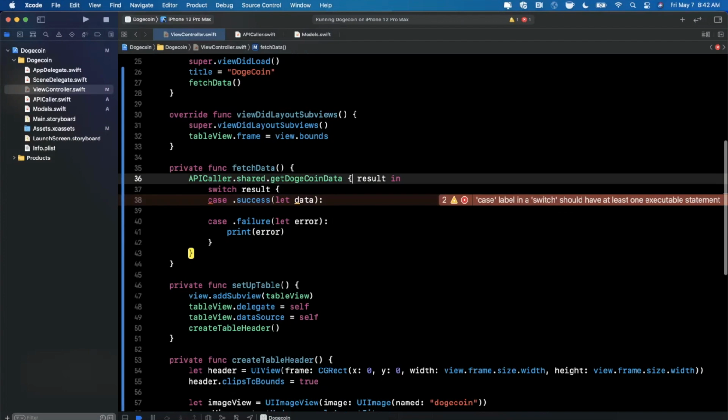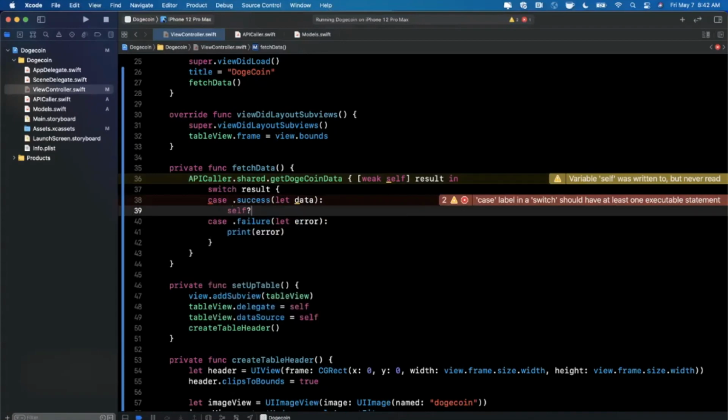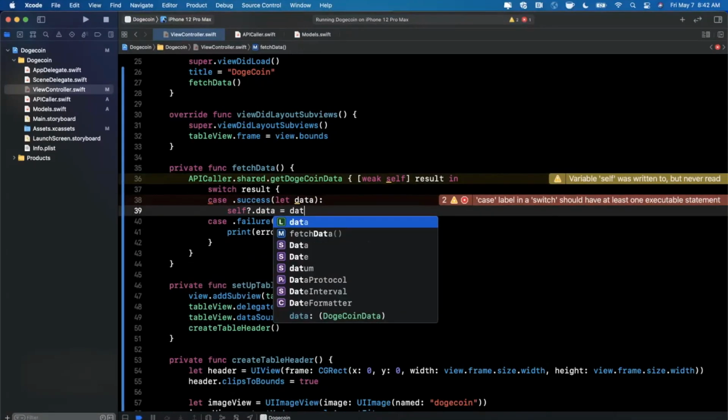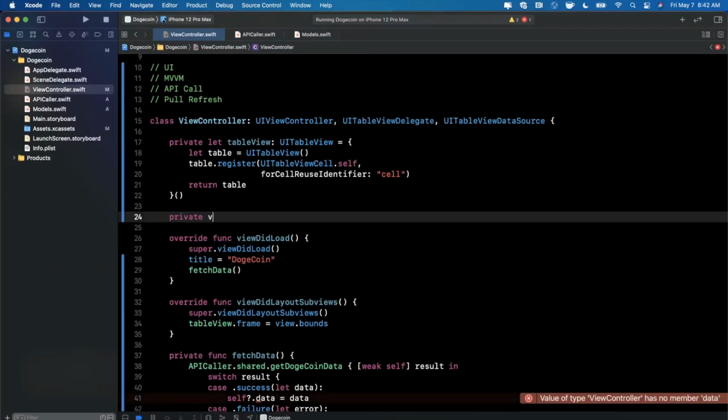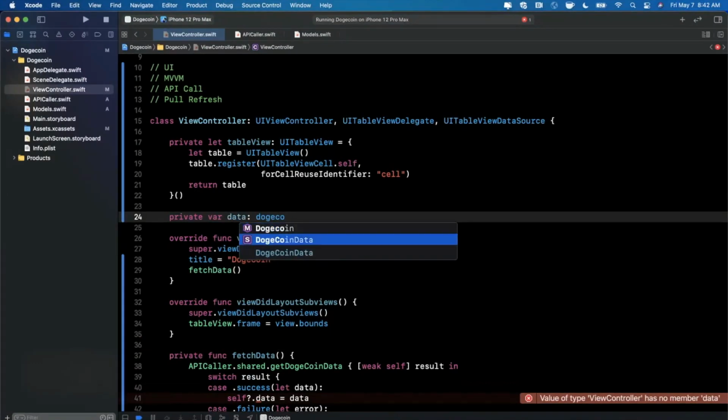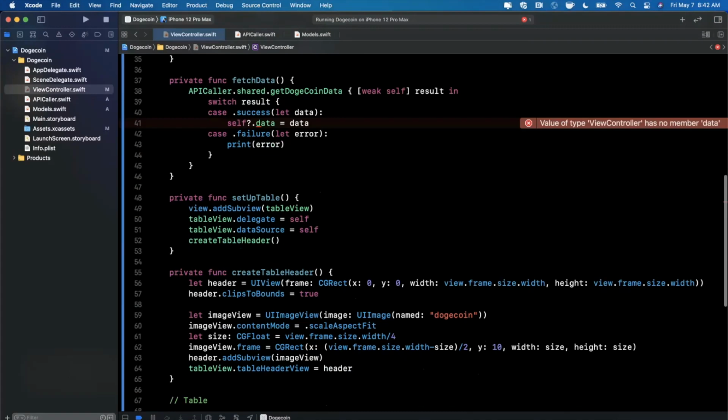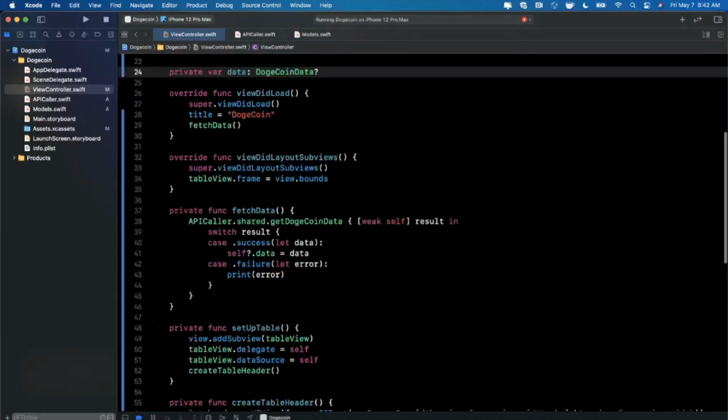So first of all, let's go ahead and capture weak self. And I'm going to go ahead and say self.data is going to be data. Now this data represents the DogeCoin data, so I'll create that as an optional up here. We'll go ahead and say DogeCoin data, just like that. It's going to be optional, so we'll assign it like that. Let's see where it went.